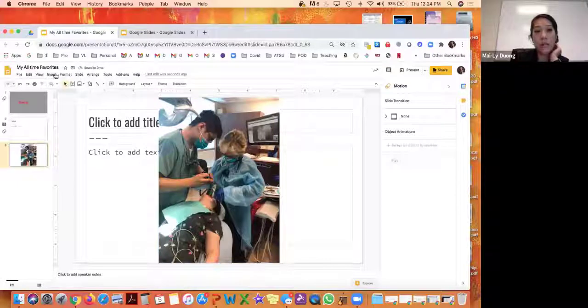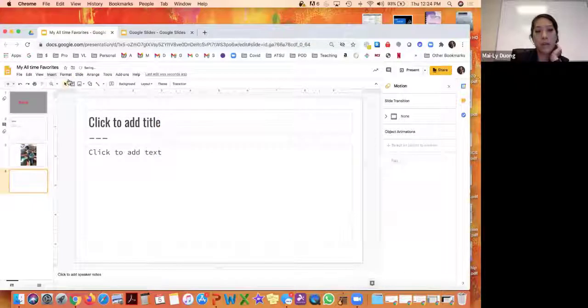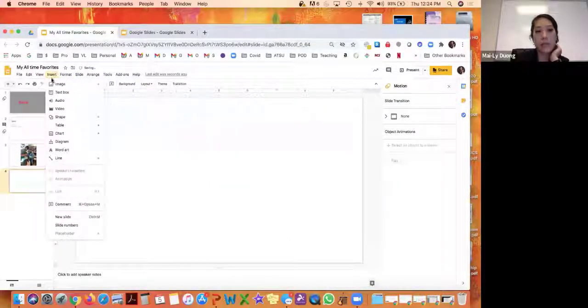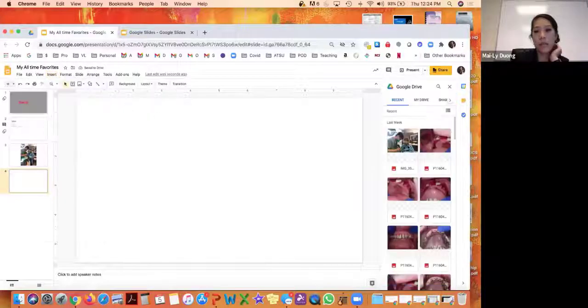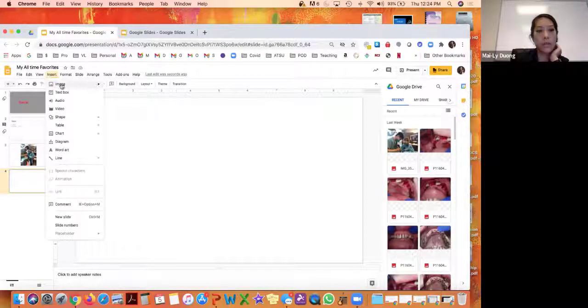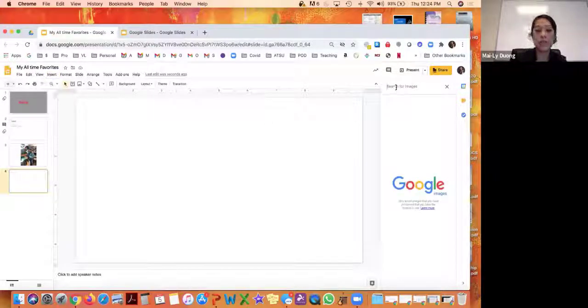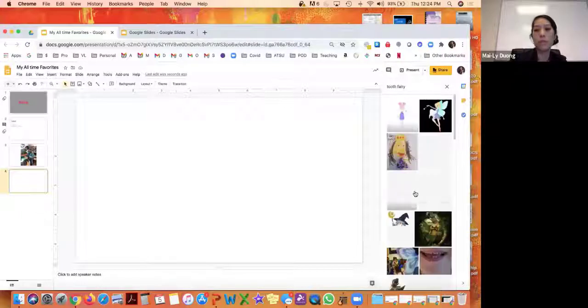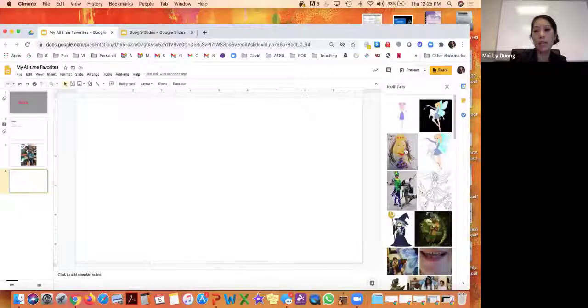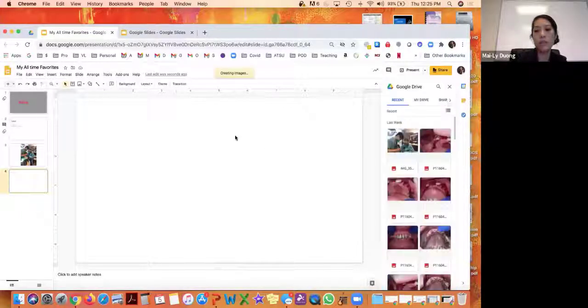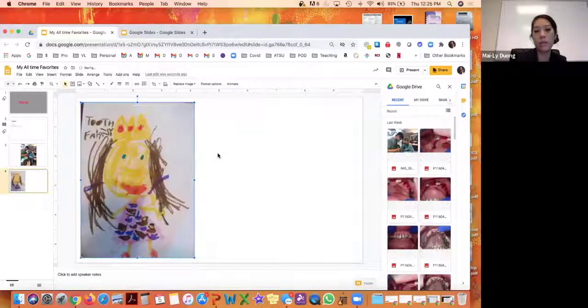Another way to insert a picture is I'm going to go new slide again, and on the new slide, I'm going to make this blank. If I go up to insert, I can insert from the web, which is one of my favorite features. I can type in tooth fairy, and it'll pull up some tooth fairies, and then I can click on the one that I want, insert, and it'll pop right into my Google slide.